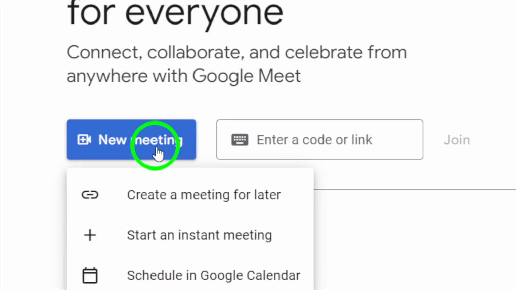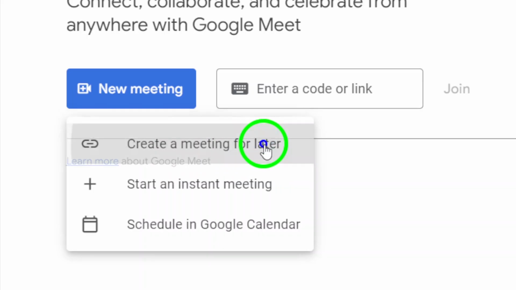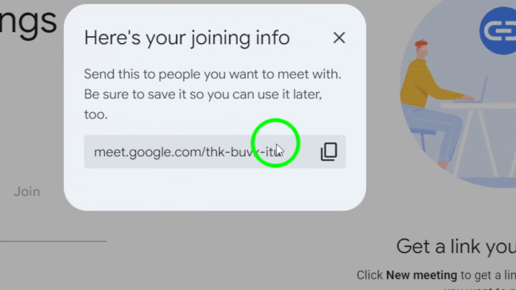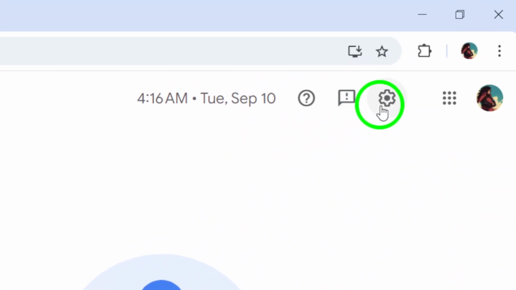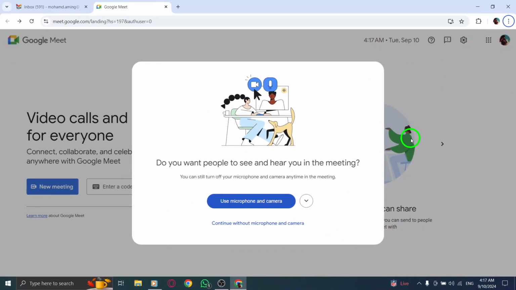Click on Add People, and select the contacts you want to invite to your call. You can easily find them from your saved contacts in Gmail. Finally, look to the top right corner and click Add. Once you've selected everyone you want to include, click on Start Call. And that's it. You're now in a group video call with your selected contacts.